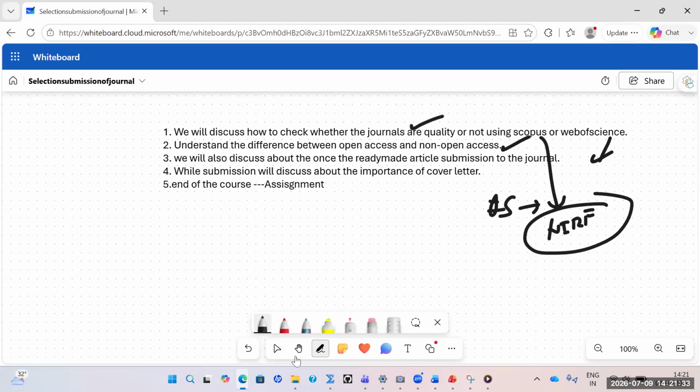There are two terms called open access and non-open access. The difference between these two we will also discuss. Open access usually has more visibility, but the problem is that foreign universities have funds for the open access publication process, whereas in our country we do not have an open access policy in the university. You need to pay more money, so you need to decide whether the particular journal is open access or non-open access.